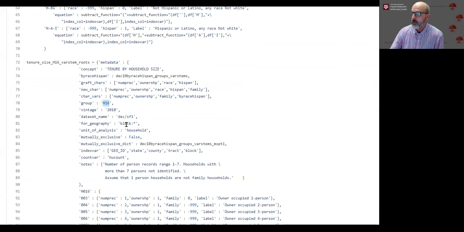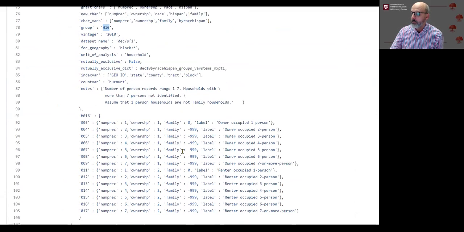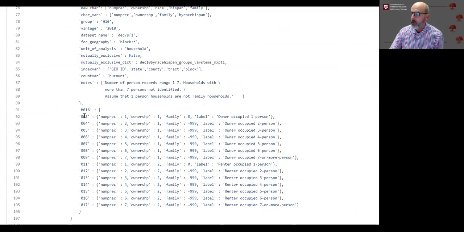the different tables. So here we can see, for tenure status for household, it is table H16, the different variables that are available and that we want from there. And then for each variable, for example, owner occupied one person is H16 003.